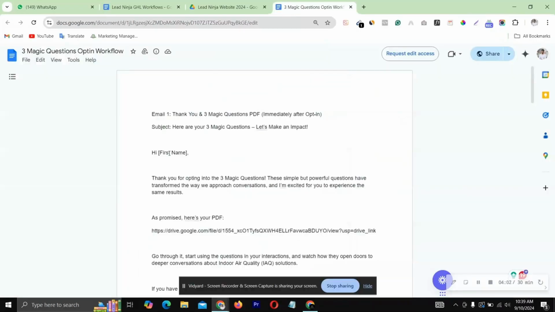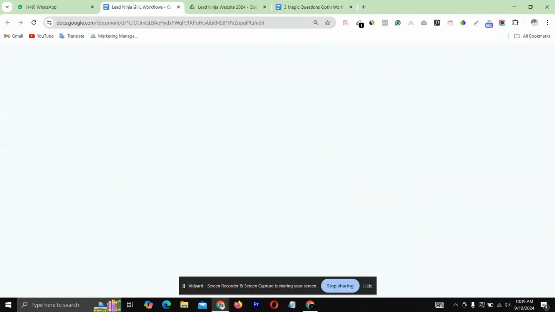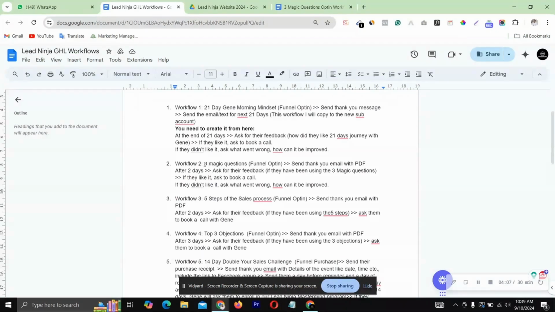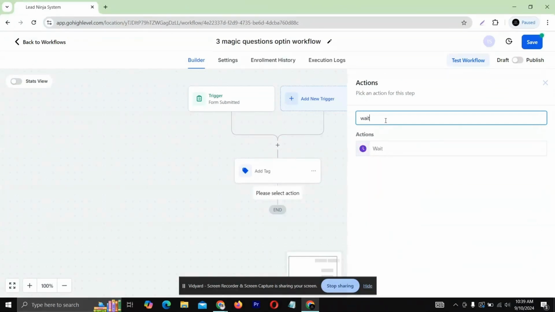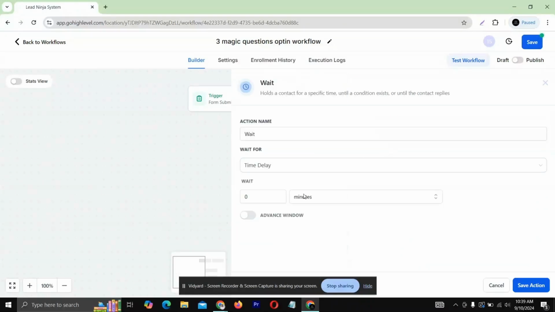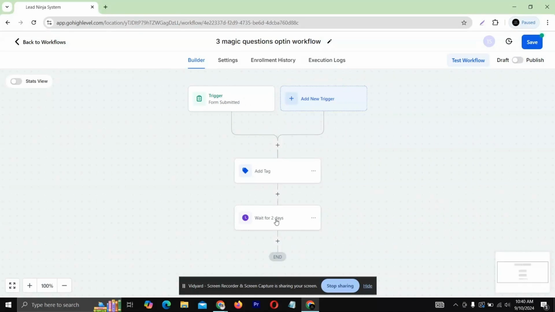Now we need to see the instructions. So this is the instruction: Workflow 2, 3 magic questions final opt-in. Send thank you email with the PDF after 2 days. This is important, after 2 days this email will be sent. So here you need to give a wait function. Just search wait, select the wait, and it will be 2 days. Save action. Also rename it to wait for 2 days so that you can identify it from here.